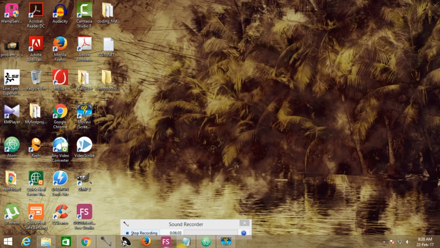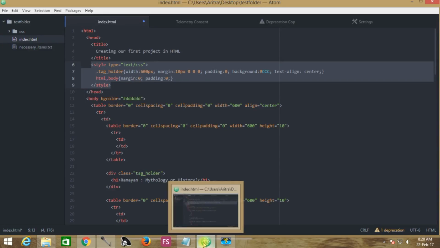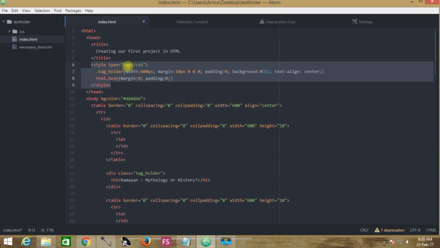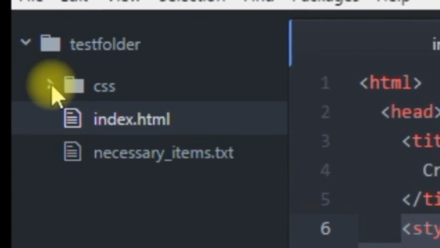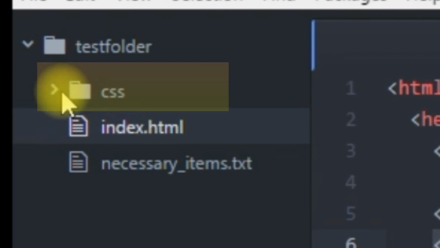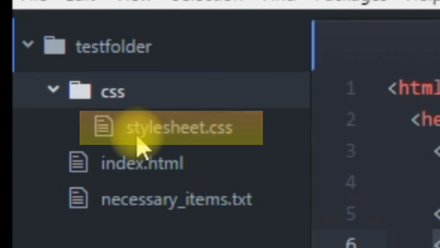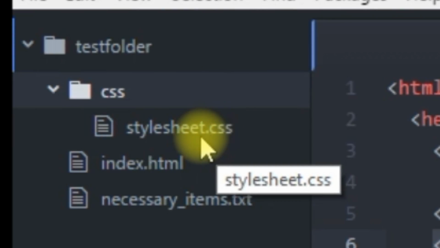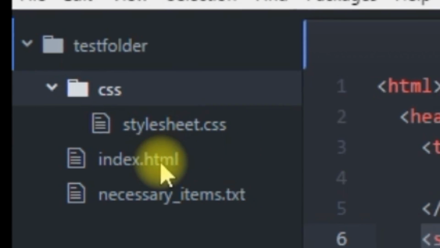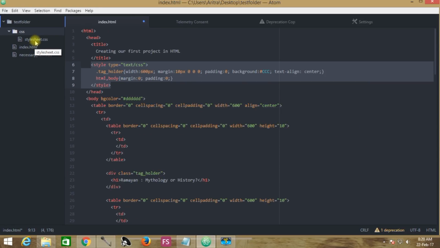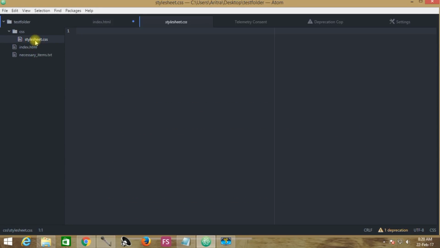So all we need to do is get back to our project, and if we look here, we can see that a new CSS folder has been created, inside which a style sheet.css has been produced. This is the style sheet.css that has to be linked with this index.html. So I am getting back to style sheet.css, and as usual there is no code here as we haven't inserted any code yet.